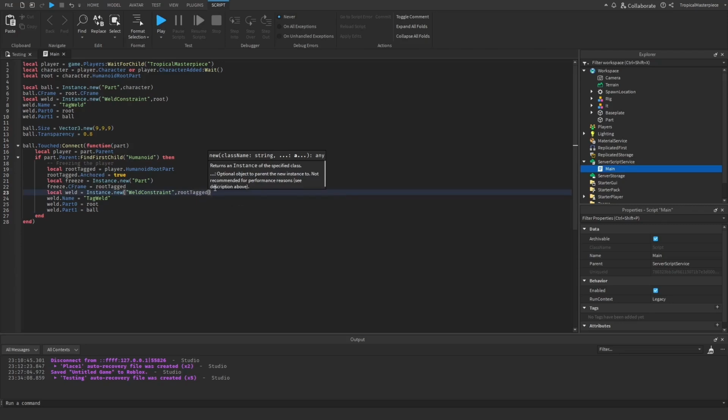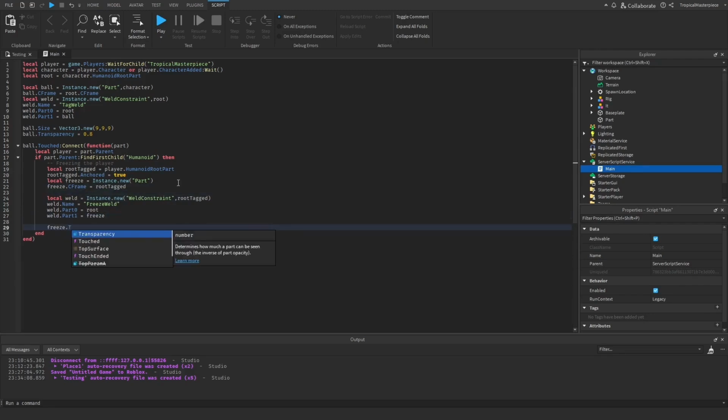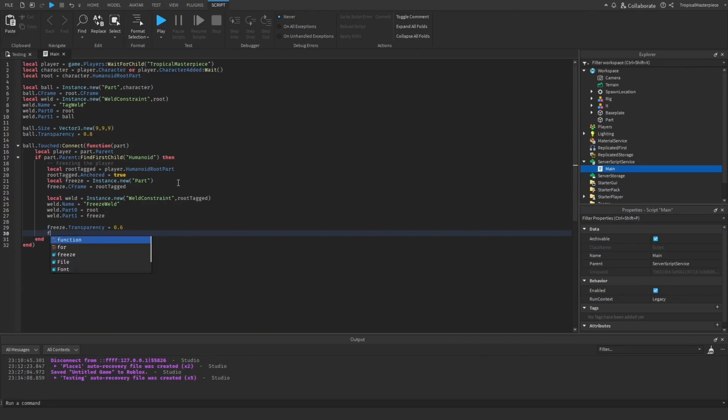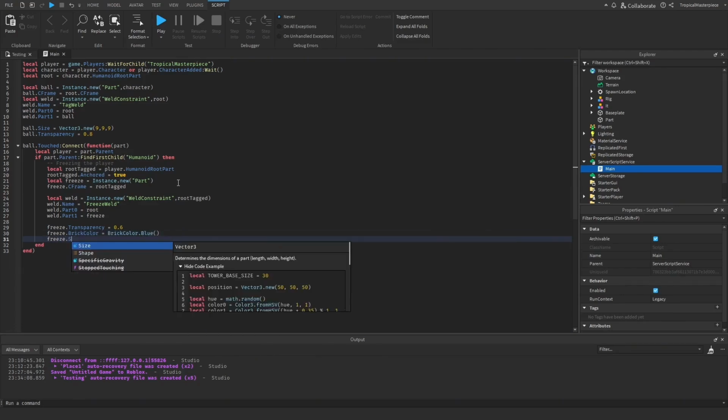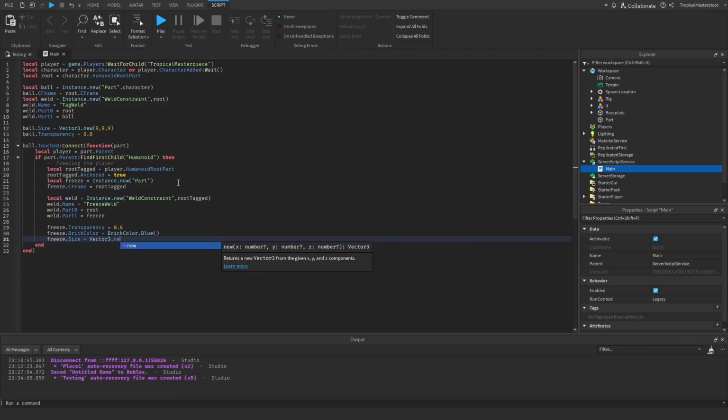Root tag freeze weld. This will be on the freeze. The transparency can be like 0.6, and then we're going to set the color to blue. Set the size to just a little block, because I have a quick idea for this. Let's go back up here.